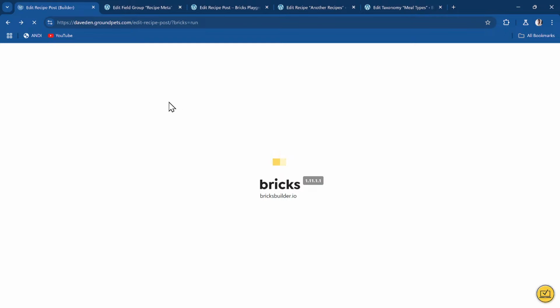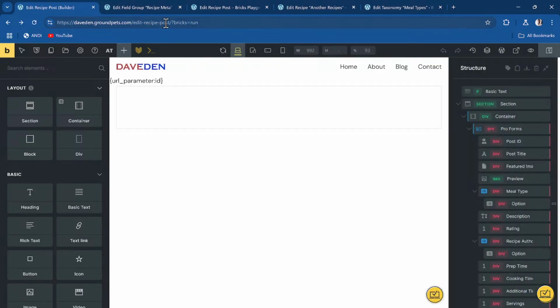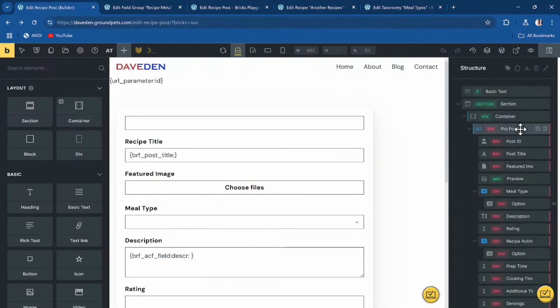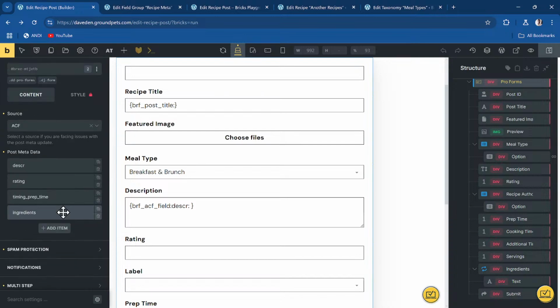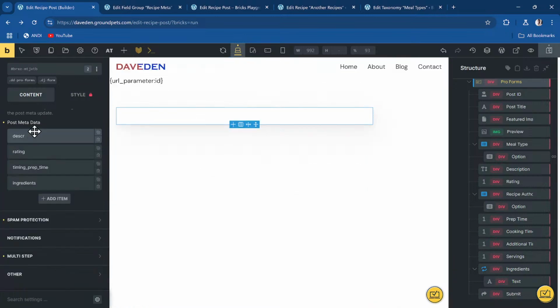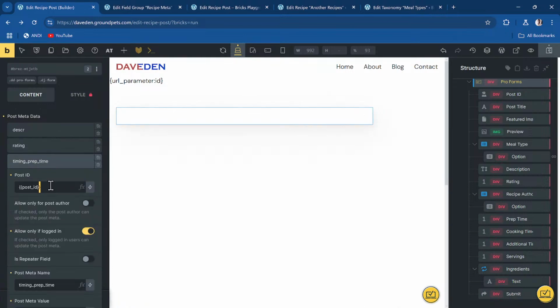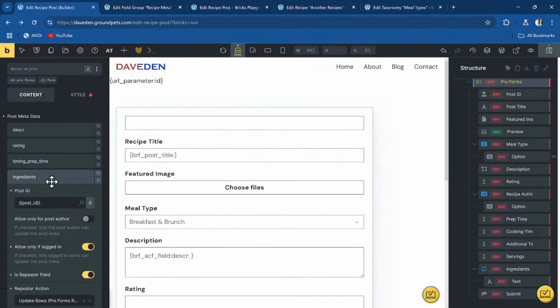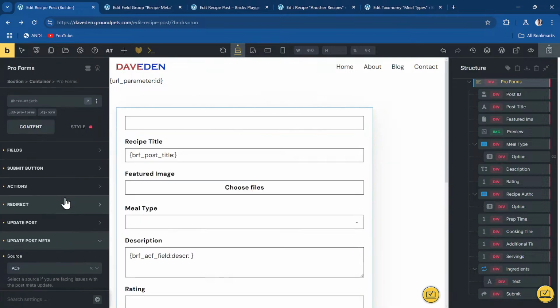So let me go back to the actual post. This is the form we're working with. So Pro Forms. Come to the update post meta, that's the only one you do this for. So for each of the posts, you use the live post ID. Same thing for the other one, live post ID, live post ID, and live post ID. I think that should do the trick now. So let me save it.